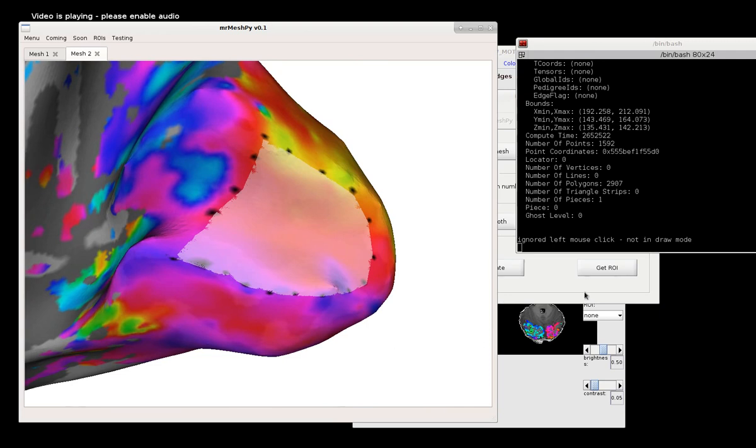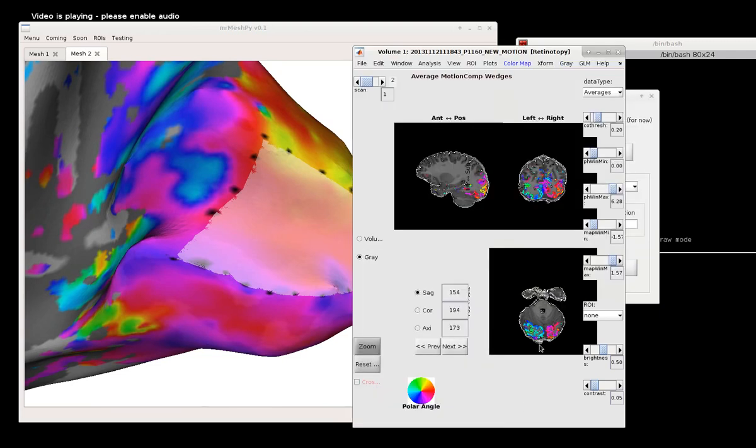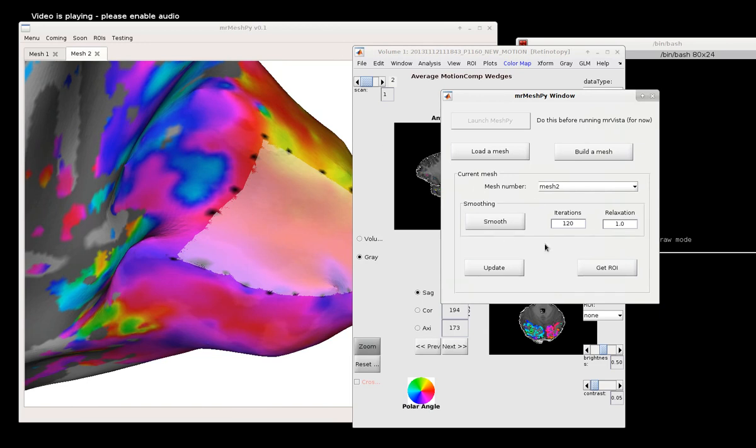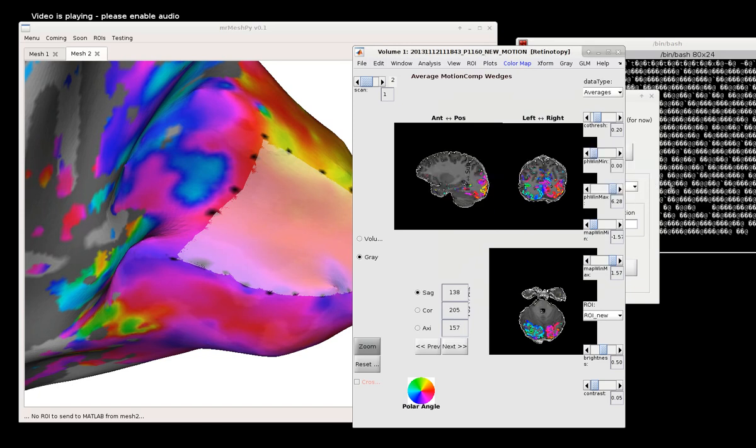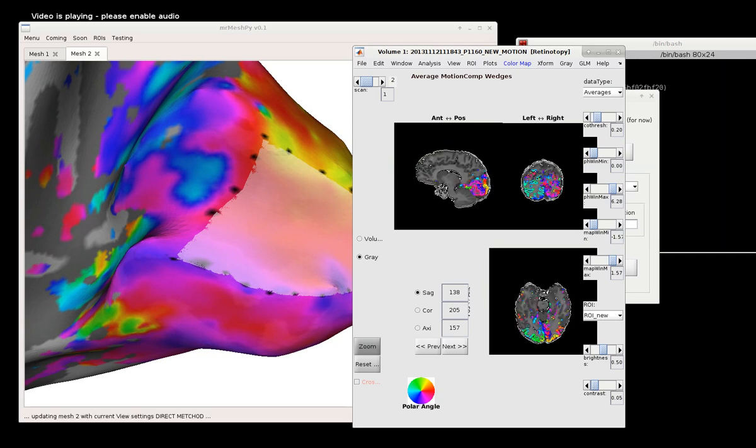Of course, what we want to do now is transform that back into our volumetric data. So what we're going to do is say we're currently drawing on mesh 2. So on mesh 2, let's get the ROI. And hopefully what will happen now is it'll ask us for a name. So that's fine, we'll just leave it as ROI new. Click OK. Bunch of debug information in the background, but it's transformed the ROI into our volume view for us.